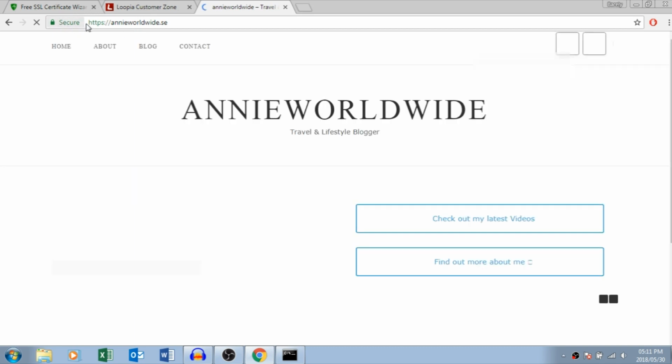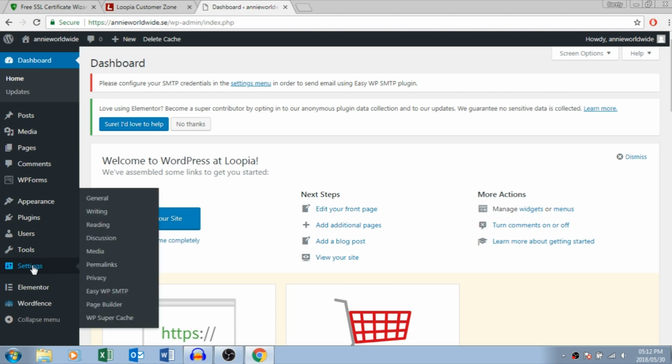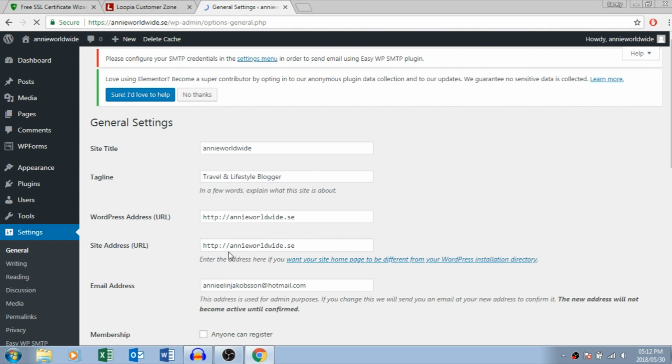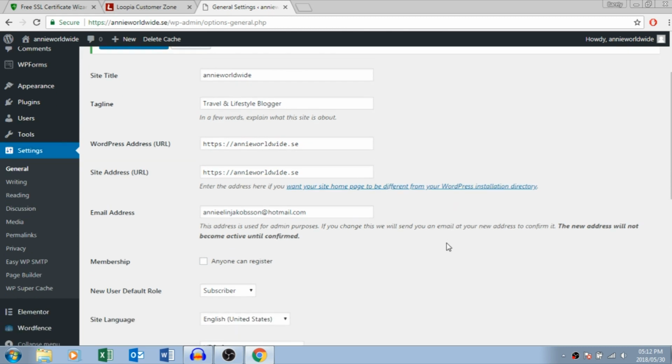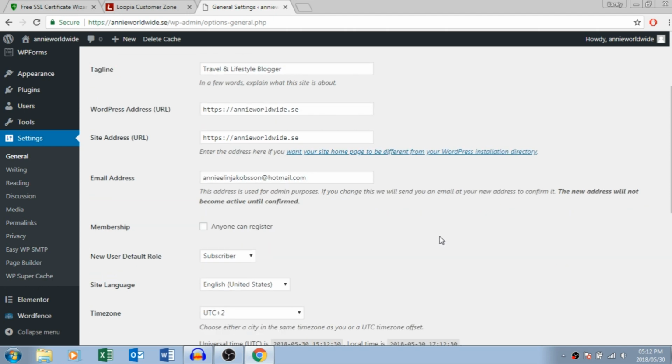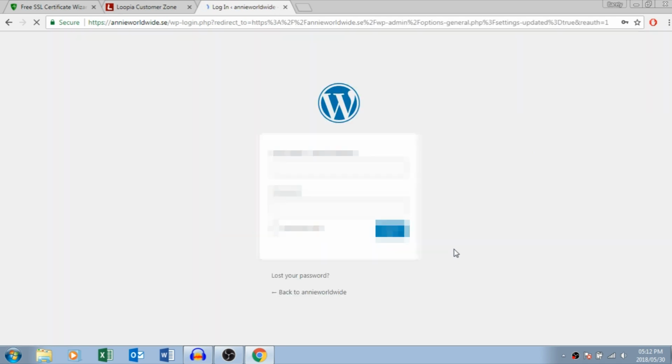see that it's secure. Okay, once you're in your WordPress site, what you're going to do is just click on settings, and you're going to change all the HTTP links into HTTPS, as you now have a working SSL certificate on your website, and you go ahead and save those changes.